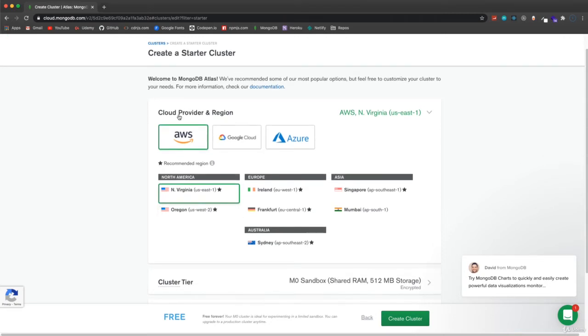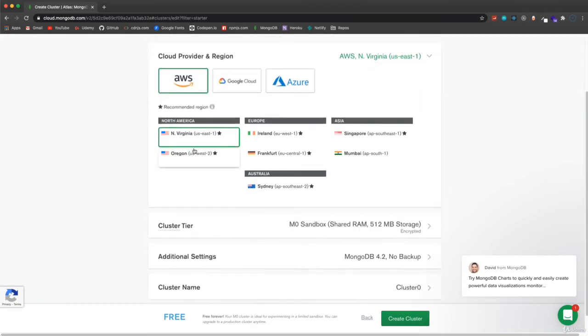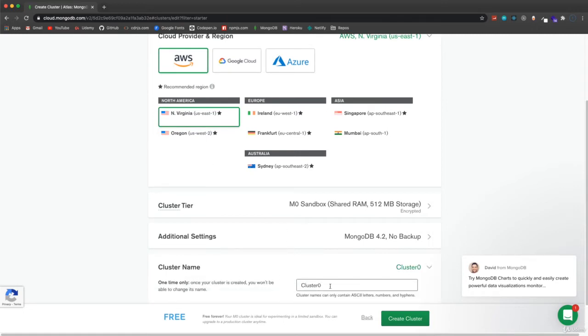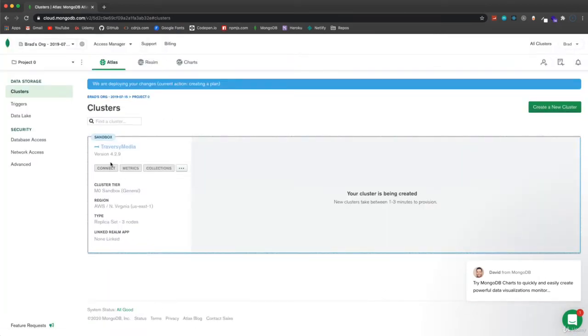And as far as cloud provider, I'm going to keep it on the default, which is AWS. And then cluster name, you can change this if you want. I'm just going to call this Traversy Media. You can call it whatever you'd like. And I'm going to click Create Cluster. And this might take 2 or 3 minutes to get set up.